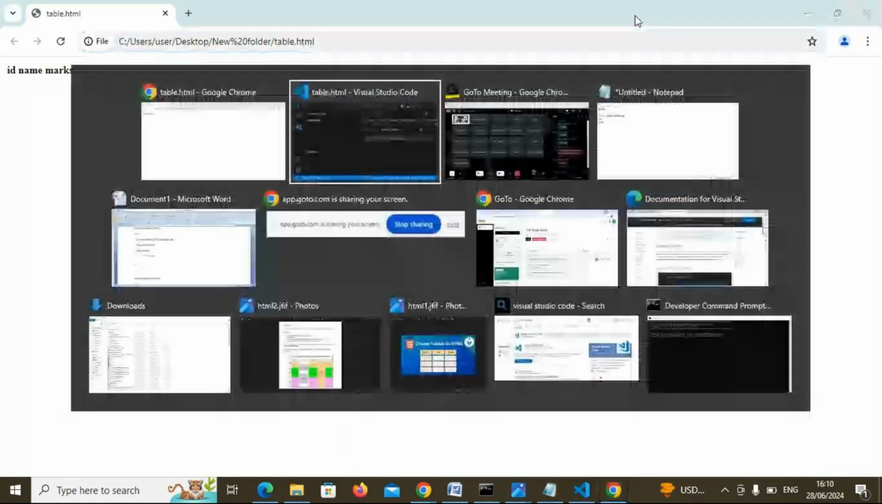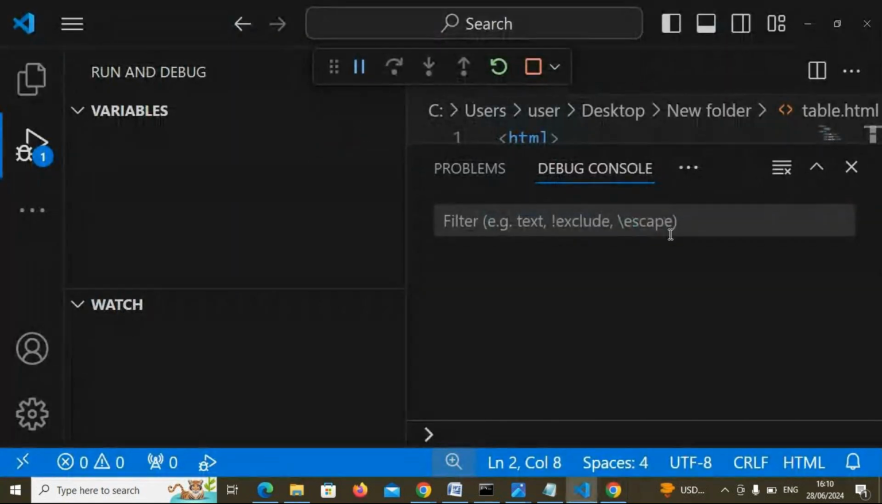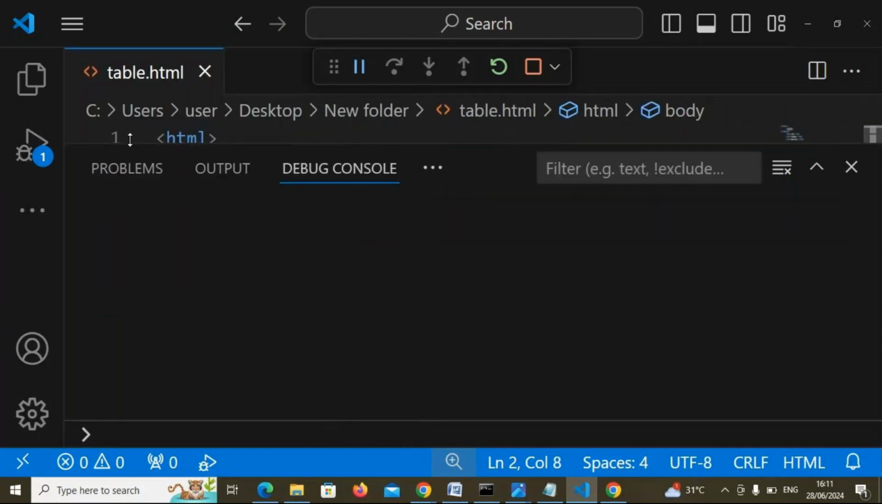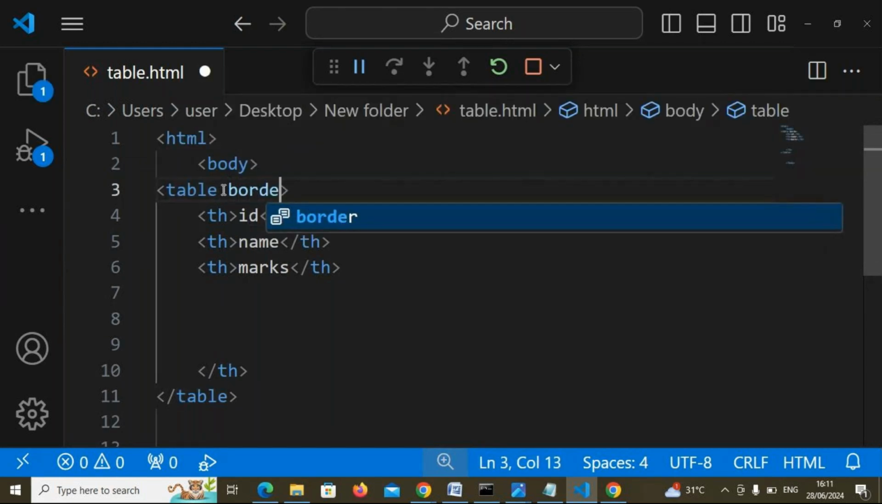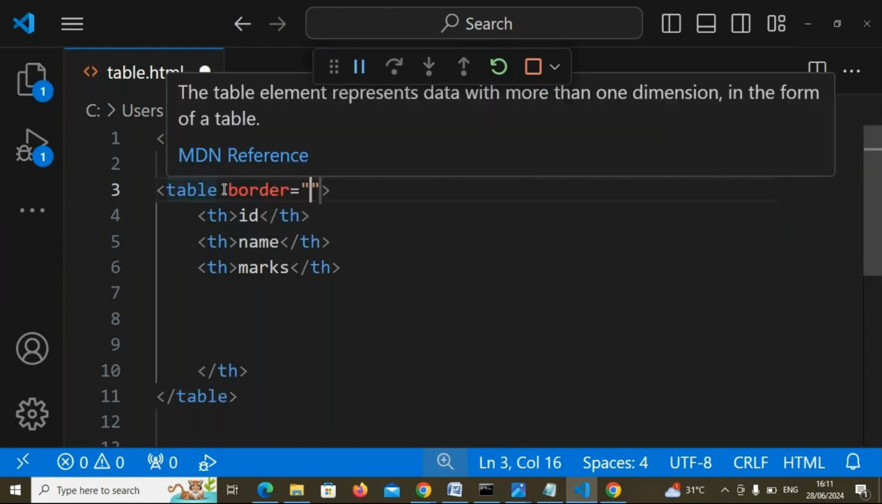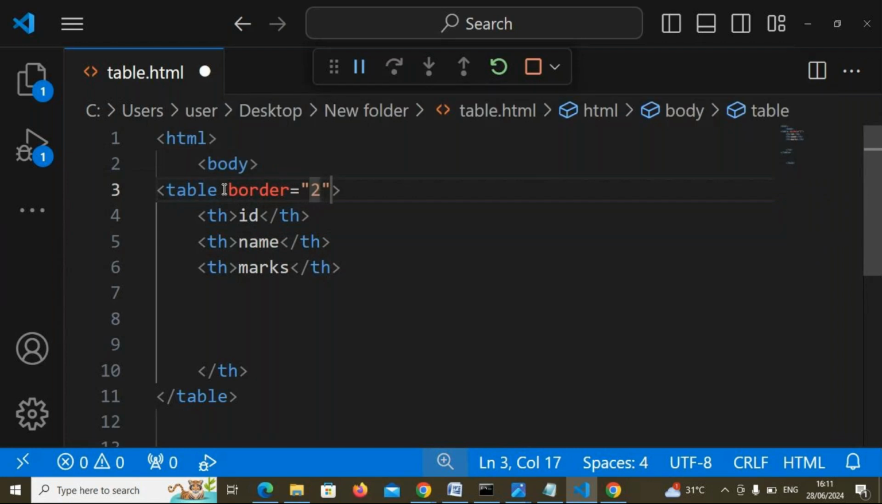Now if you want to display with the borders, we have given the borders here by specifying border is equal to 2 or 3 pixels. Like this we have specified the border, correct? So like this we will be specifying the border now, so that you can see the table structure properly. You can specify 2 pixels or 3, whatever it is.